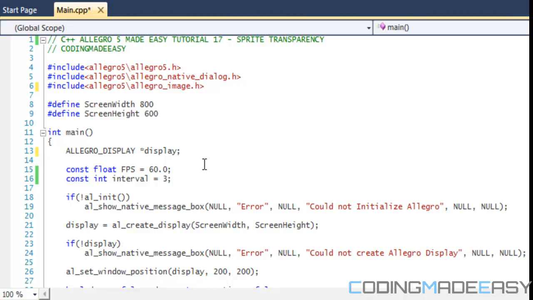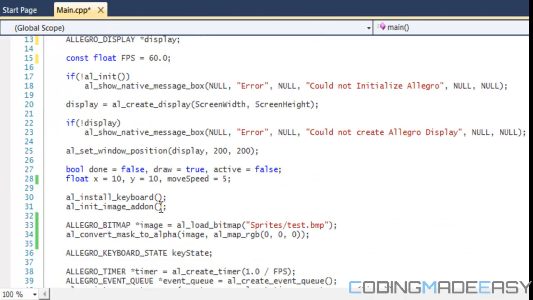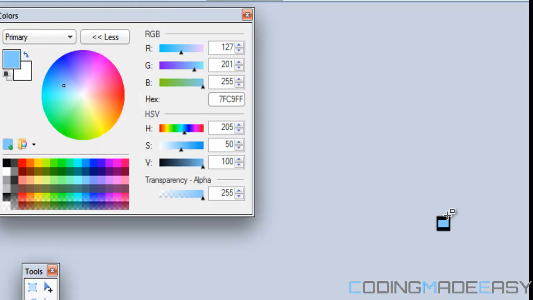So, just let me erase the stuff from the last tutorial. What we're going to do is I created an image right here, and as you can see, it's just a black box with a little blue box inside. And the black box is what I'm going to be making transparent. So when we draw it to our screen, we're not going to see the black box around it. We're only going to see the blue box inside of it.